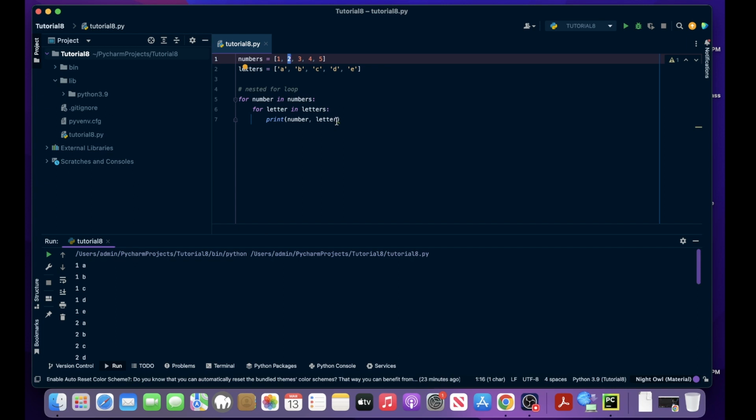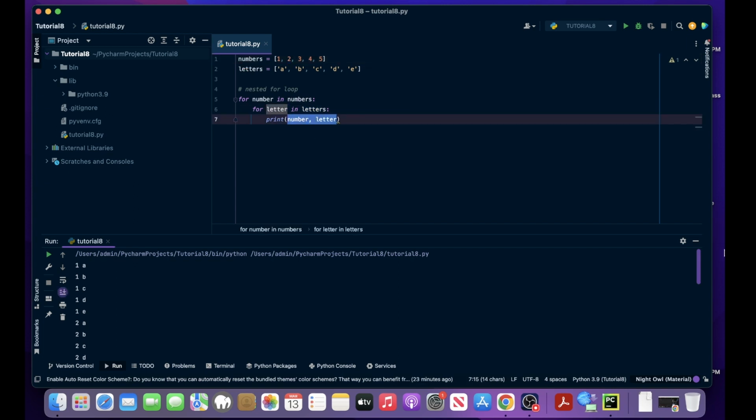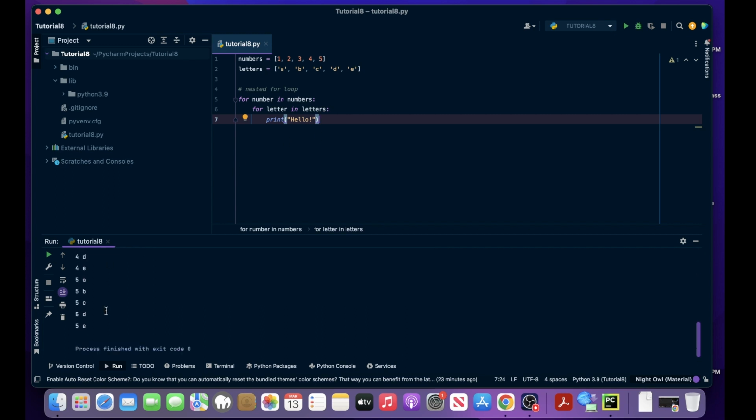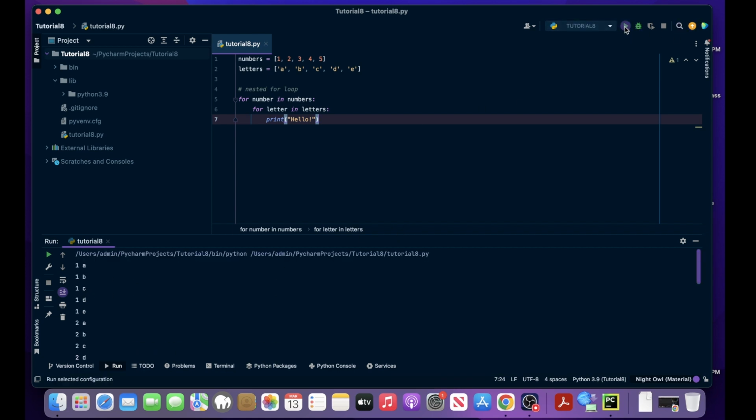And if I wanted to print hello, and let's not forget to put it in quotes, it'll literally do the exact same thing. So these are 25 iterations. It'll print hello 25 different times. I'm scrolling kind of fast, but it's 25.